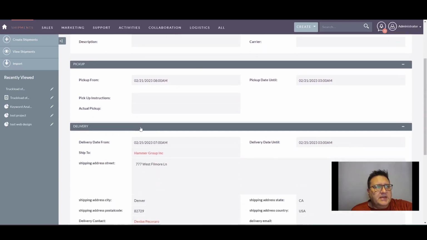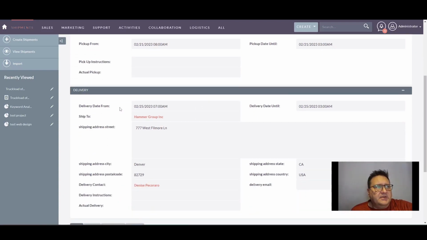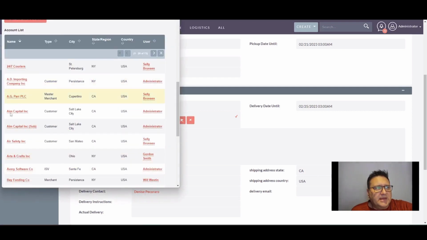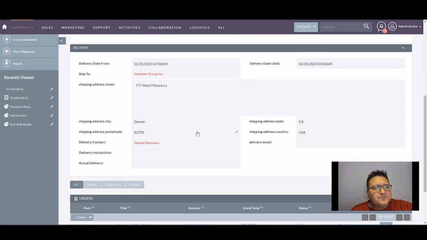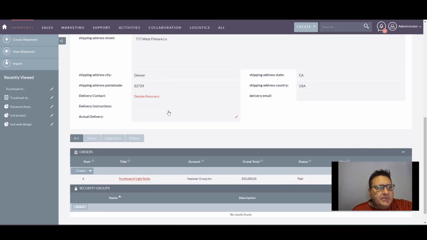So here's my shipment. You can see it's pick up from this address, and you can have this linked to your list of shippers or companies, right? And it's shipping to the Hammer Group, for example. And again, you can pick who it makes sense to ship this to, right? I'm going to just leave it as it was. And then you might have a delivery contact, and again, that's a database in SuiteCRM. So you have everything you need for a shipment.